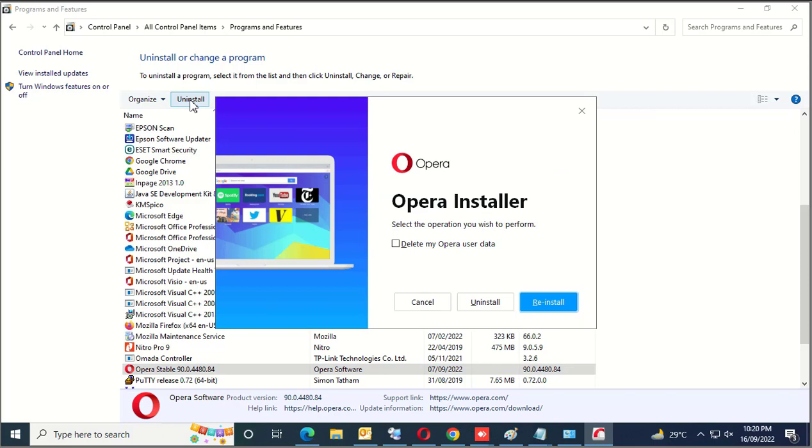As we click on uninstall, it asks whether we want to delete my Opera user data. If we are using Opera browser and we have its bookmarks and some other settings, then we have to decide whether to retain these settings or delete all settings. We will select delete all settings if we don't want to keep anything, and then we click on uninstall.